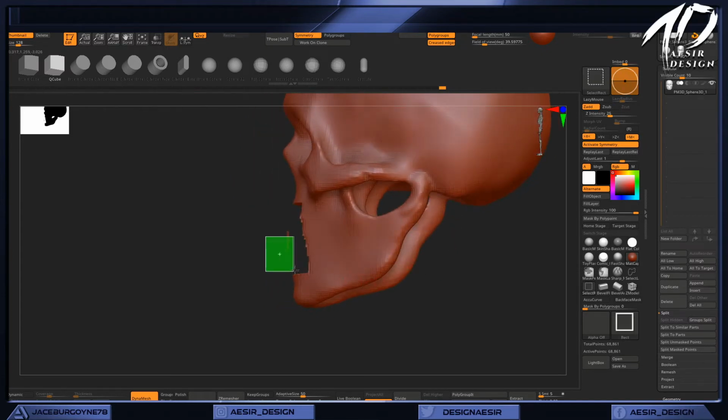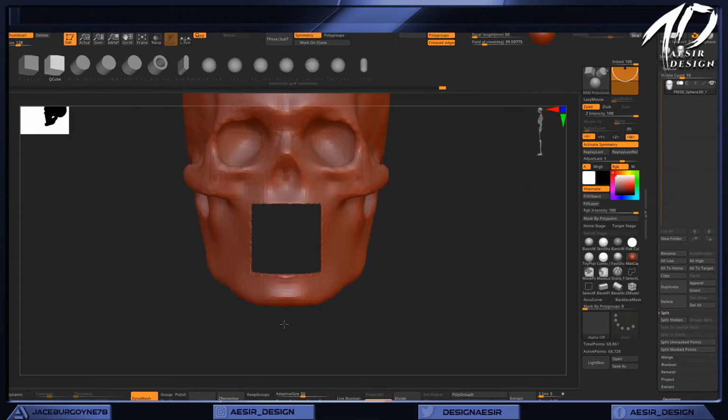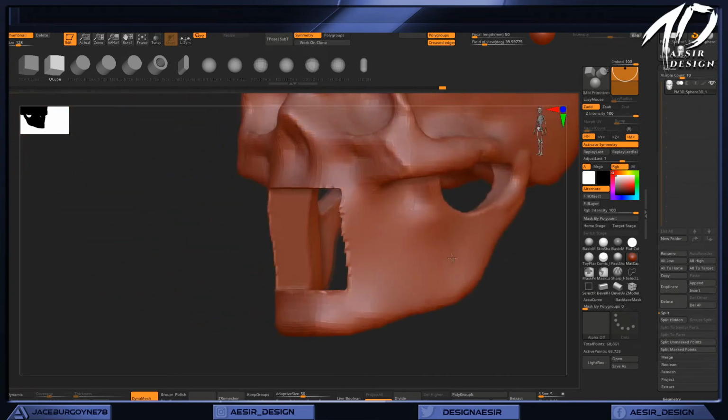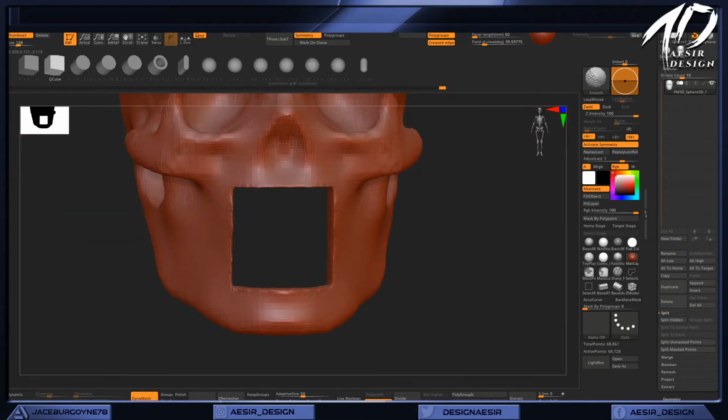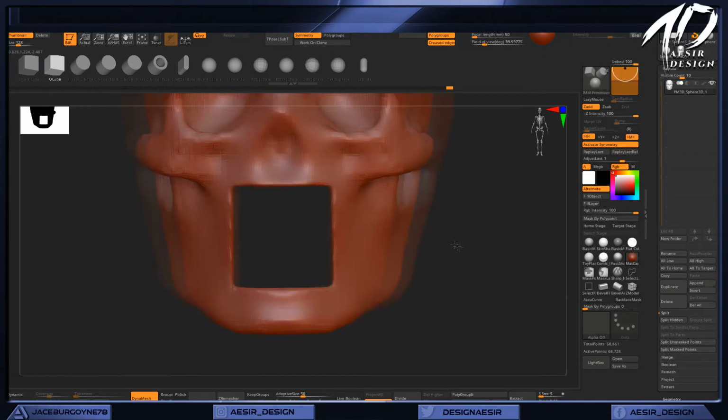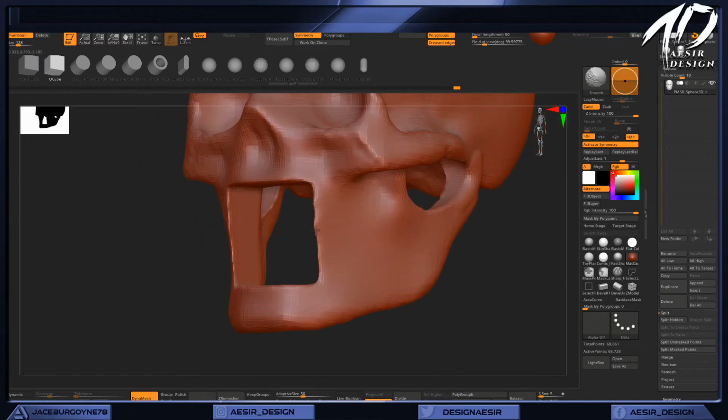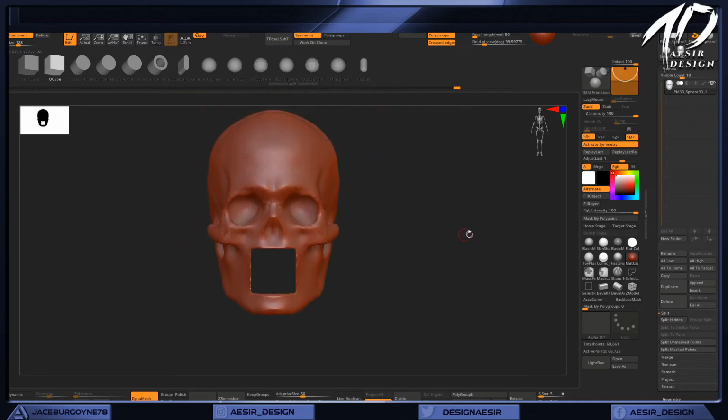And that kind of messed up a bit, so we'll just get rid of this. But there we have it. And then just kind of clean up your edges and that. You're going to get a cleaner cut the higher the resolution. But there we go. Oh, screaming. Looks like art.